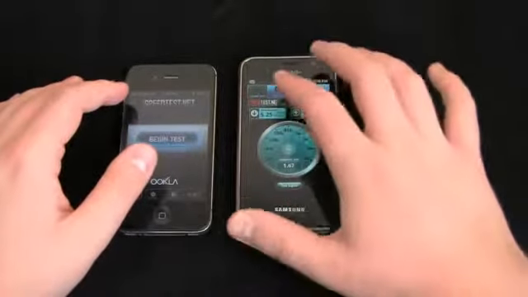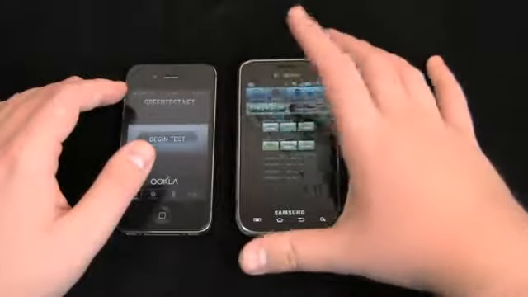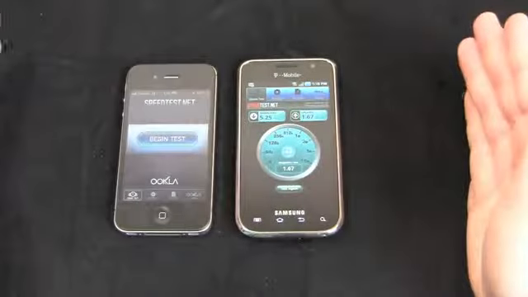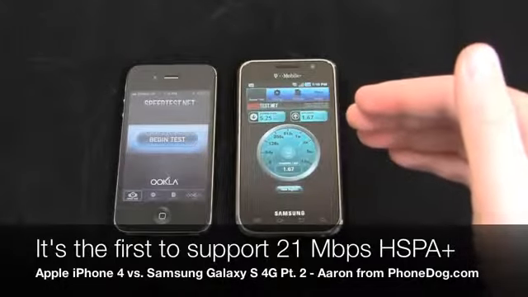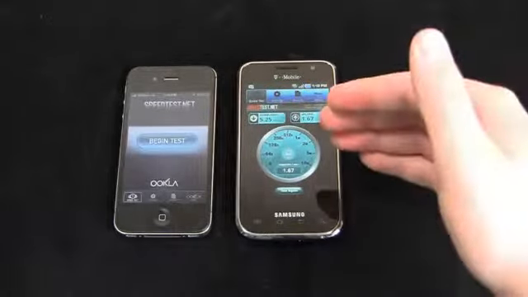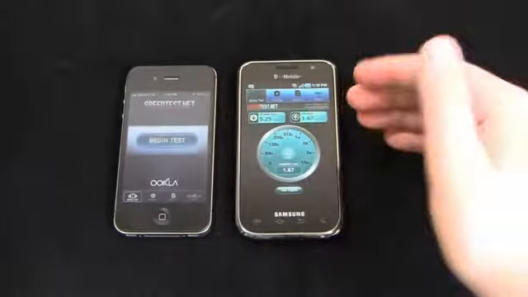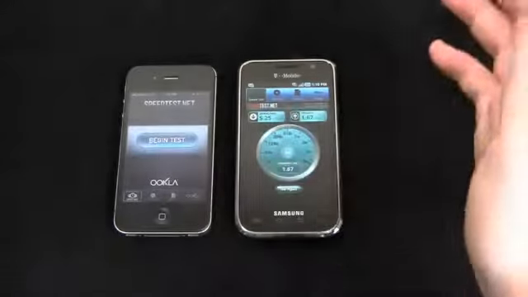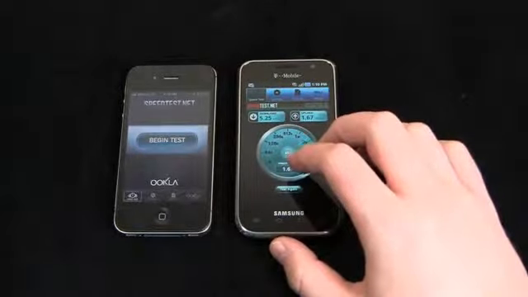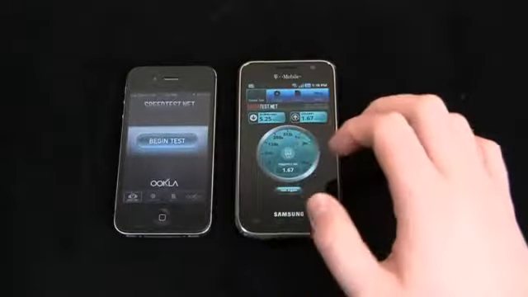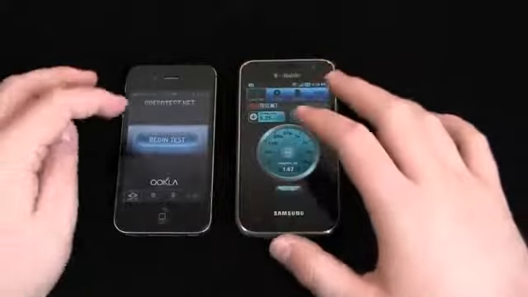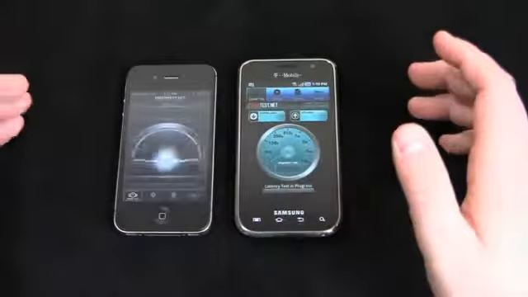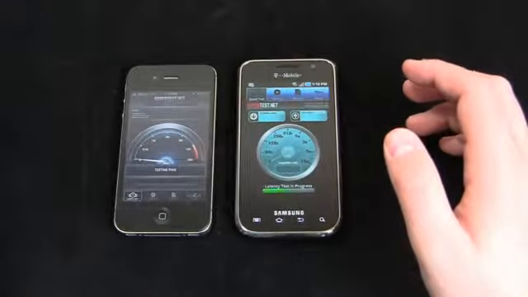Now we can look at the speed test numbers on the Galaxy S 4G. They've been very, very fast. This is the first device to support 21 megabits per second HSPA+. It's a very fast device. It reflects it in the speed test. It regularly gets a download speed of about 5 megabits per second, sometimes over, sometimes under, but very close to that. This one averages between 1 and 2 megabits per second, but let's run the test and get an idea right now of what it's like.